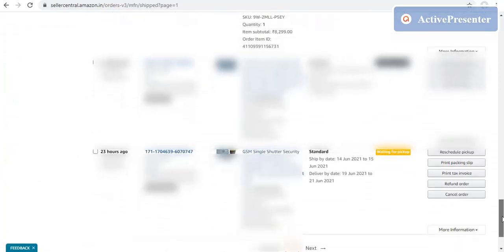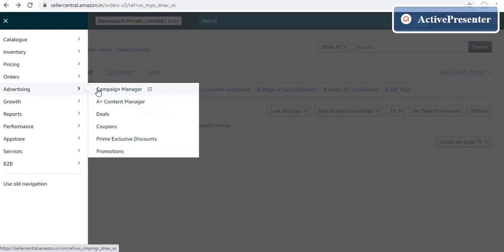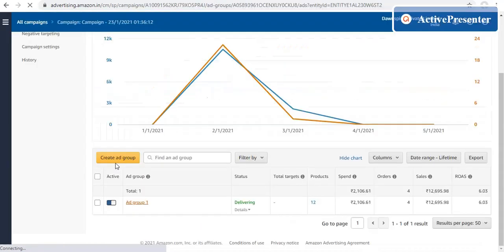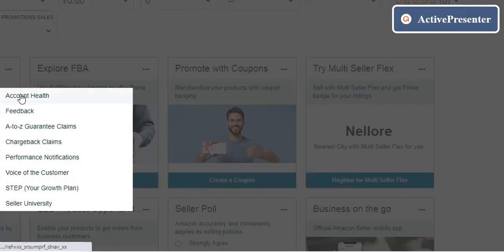In the next section, I will show you how to manage your order. It is easy shipping order. You have to click the tax invoice and reschedule your pickup. After clicking the schedule pickup, you will see the shipping level. In the campaign manager, here you will boost up your sales.